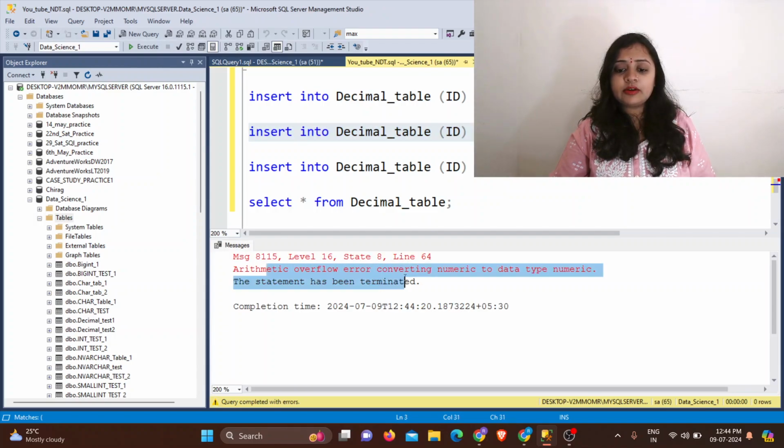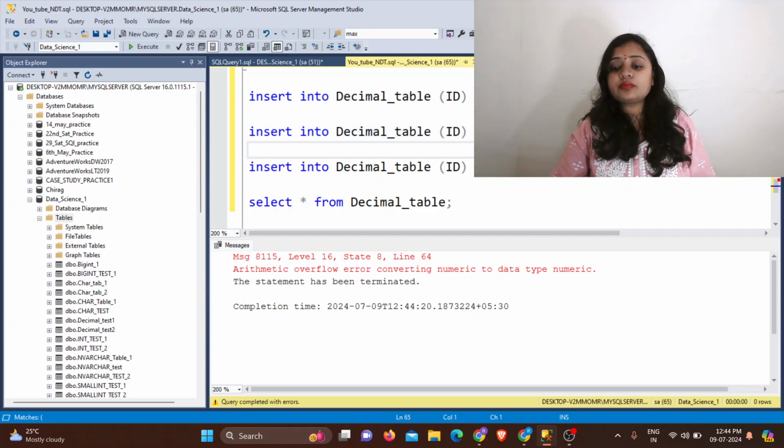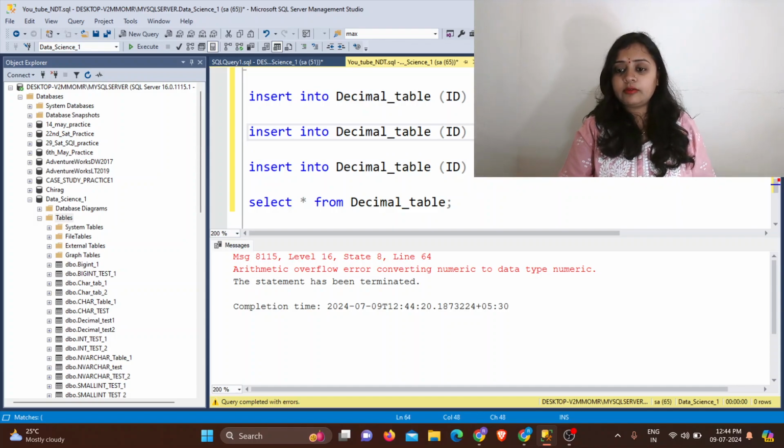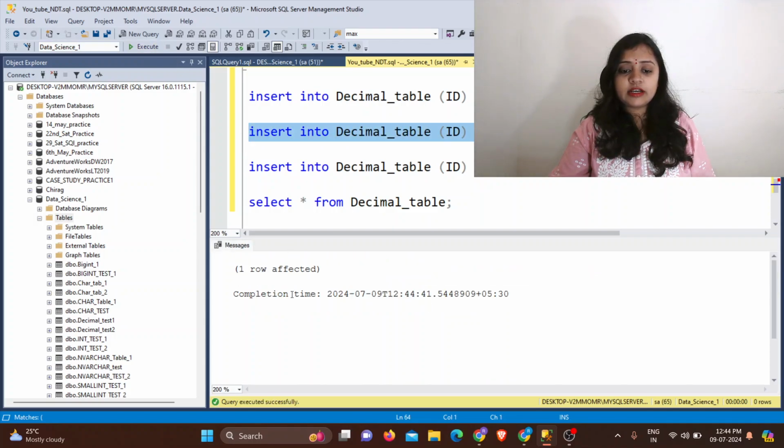See, arithmetic overflow error converting numeric to data type numeric, which means it is not allowed. Now if you give only 3 digits, and after the decimal point only 2 digits are allowed, but you are giving more than 2 digits, then just select it and hit the execute button. See, completion time, 1 row affected.